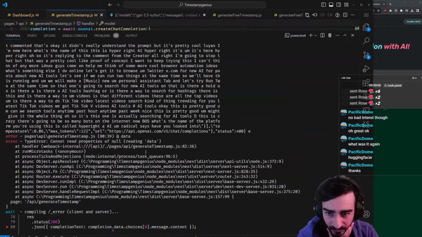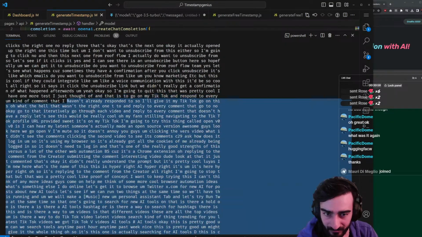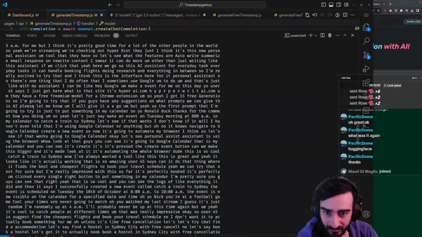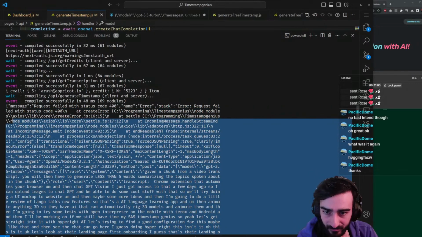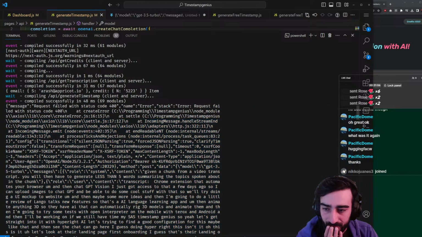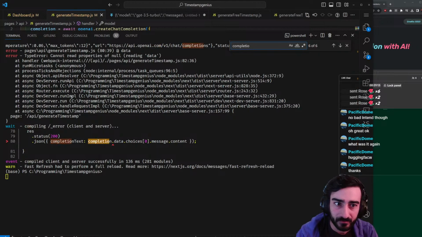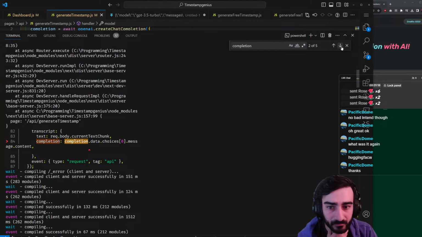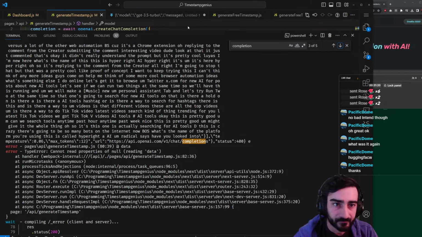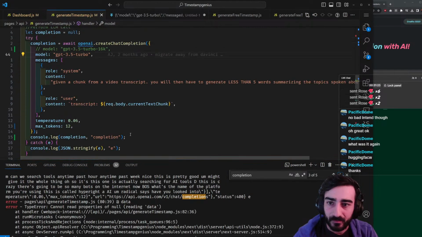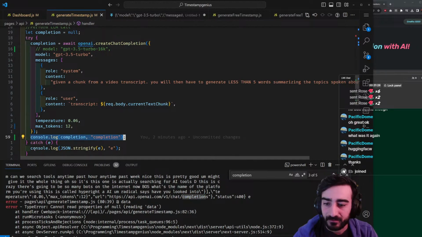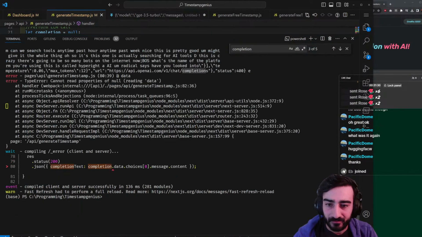So is this the whole completion output? No, this is the error. How come we don't get the completion output? Search for completion. No. That's weird. So before it even gets to this, it's getting caught in an error.